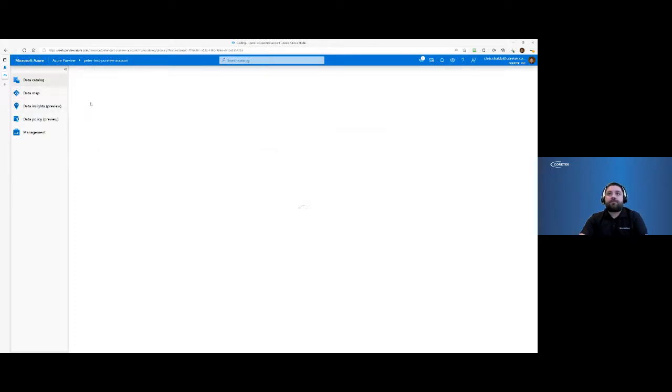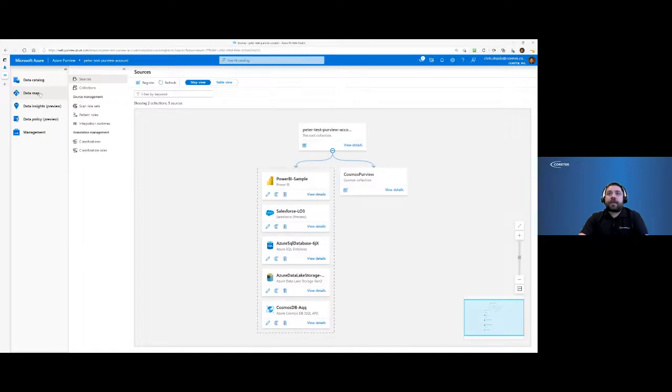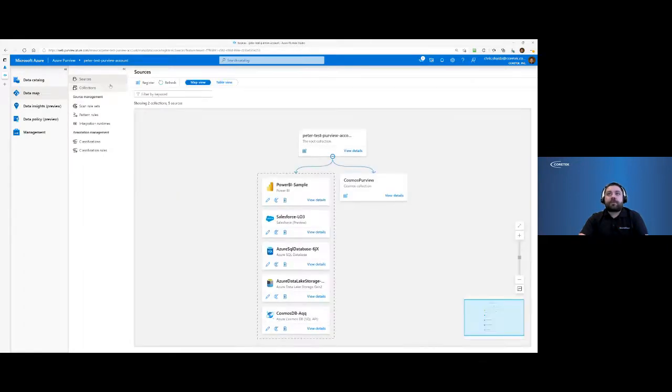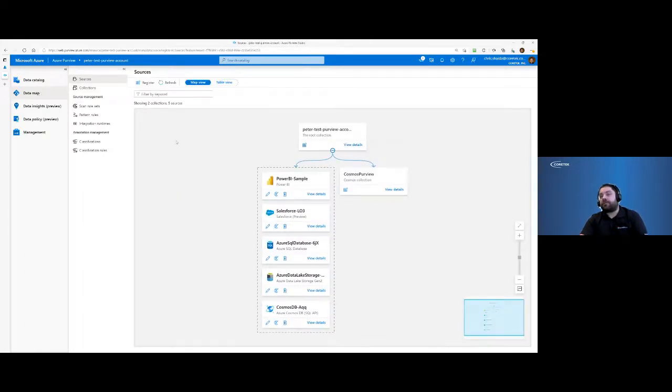Now we get to the data map. So the data map actually is probably where you would start, because you have to actually pull some data in before you can do anything. So what we start with is sources.